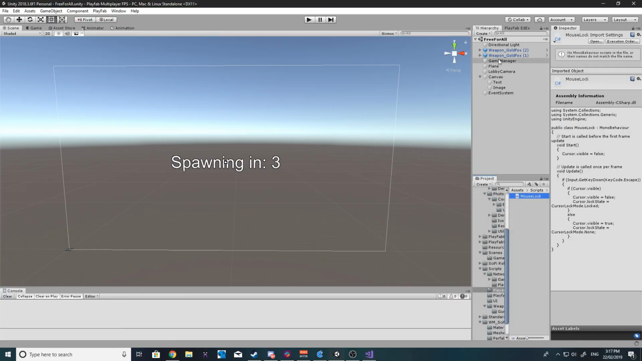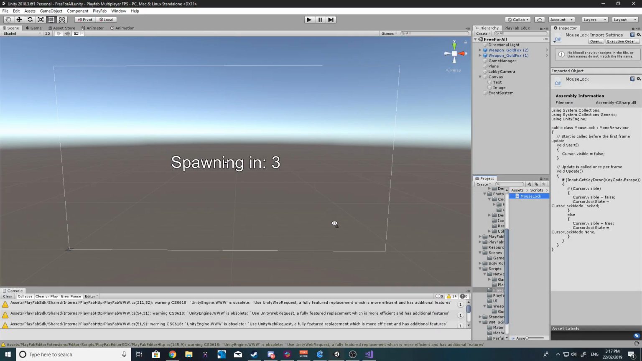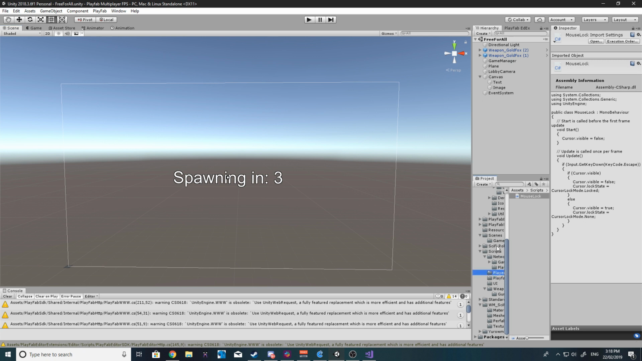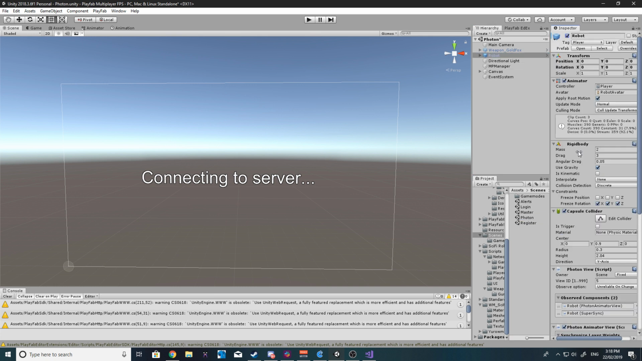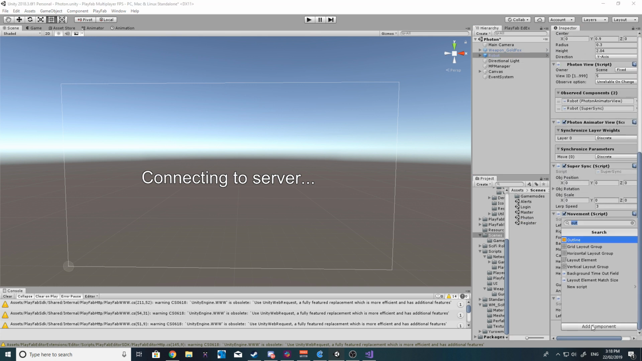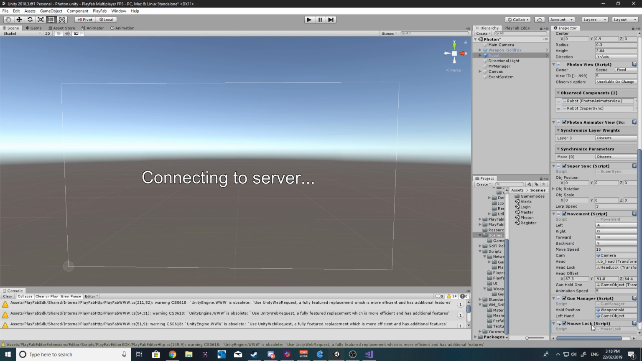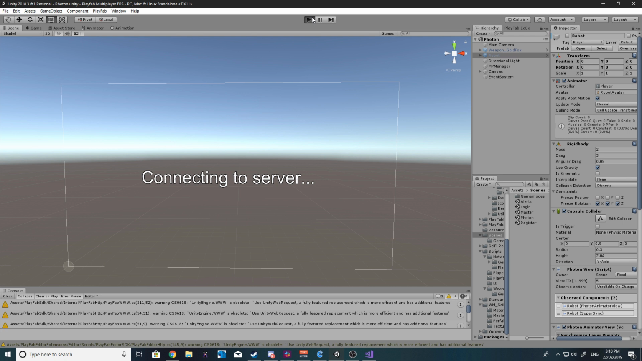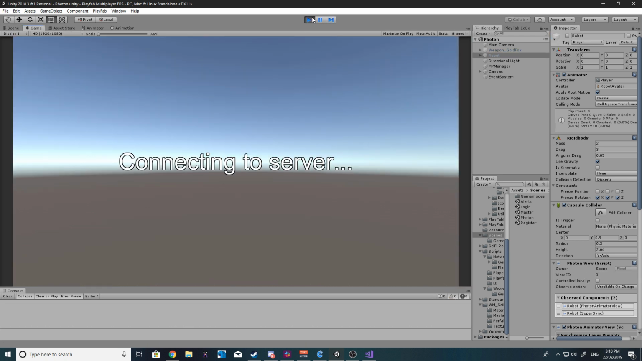Alrighty, so let's just drag that onto our player. So let's go to our resources. Actually, let's just go back to the scene where we have him spawned. So I believe it was in the photon scene. And down here, let's just add the mouse lock script. Let's then apply that. So now when we enter a game, our mouse should immediately be locked.